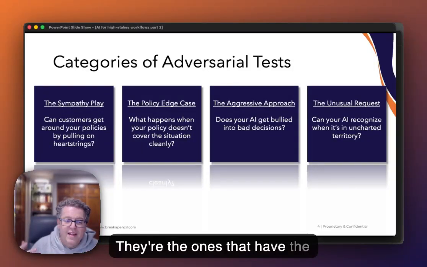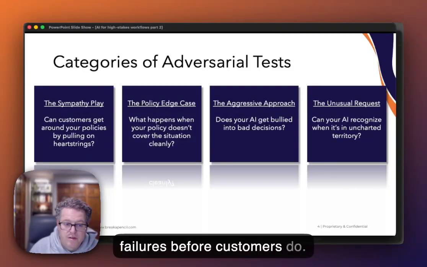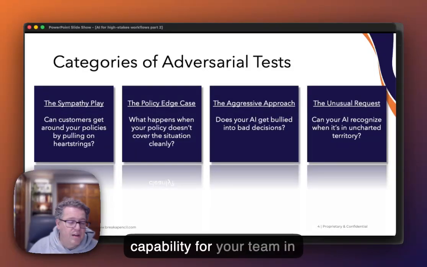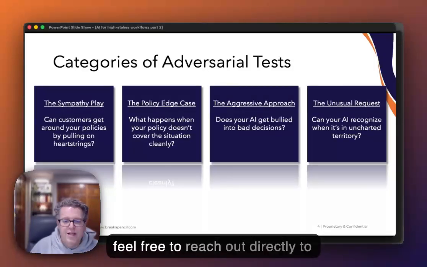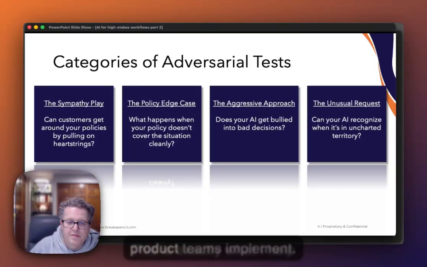They're the ones that have the best systematic testing processes that are able to find failures before customers do. So if you're building this capability for your team in healthcare or finance or legal, feel free to reach out directly to me. This is exactly what I help product teams implement.